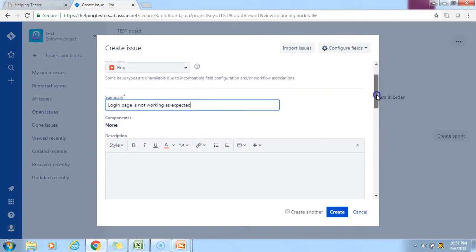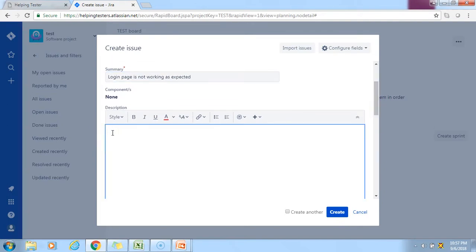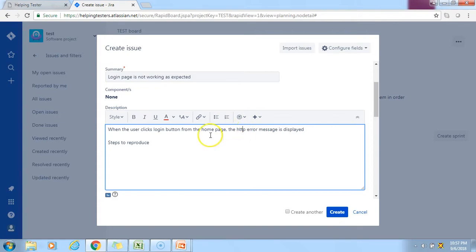This is the summary, and a detailed description. Here you should give a detailed description. What are the steps to reproduce? So how to reproduce this issue? Steps to reproduce: first, access the website with the given link, and so on. You should give the different steps to reproduce.